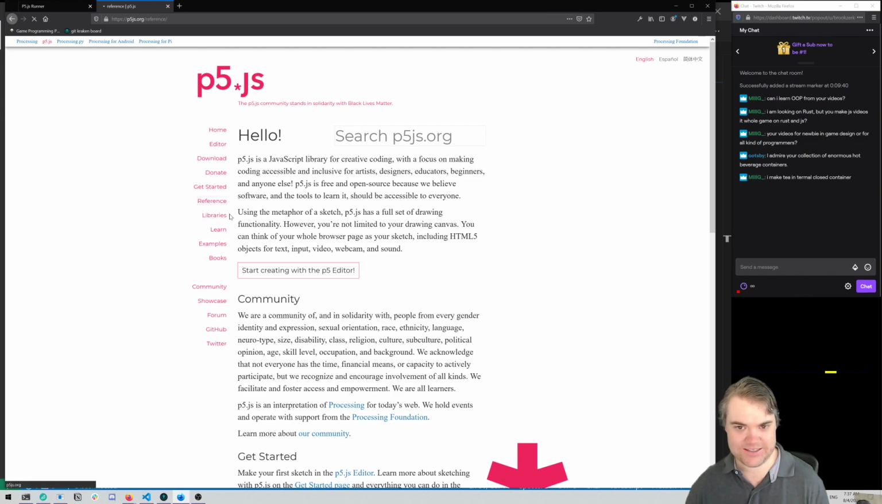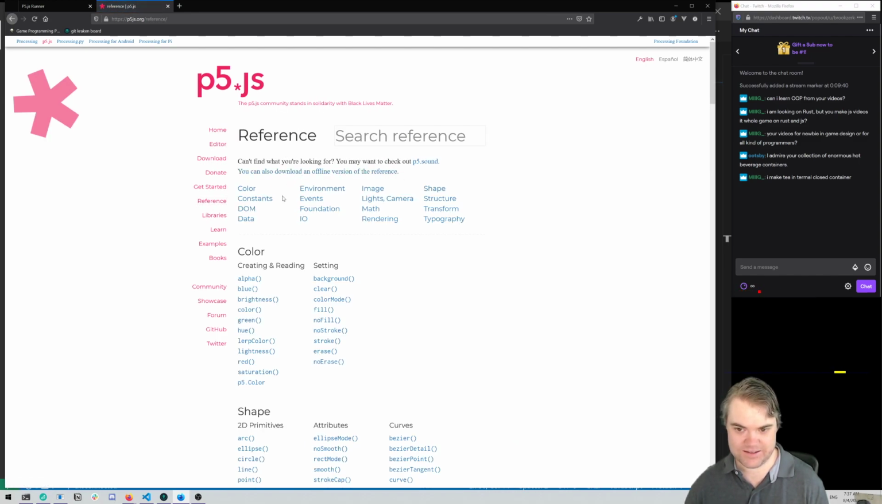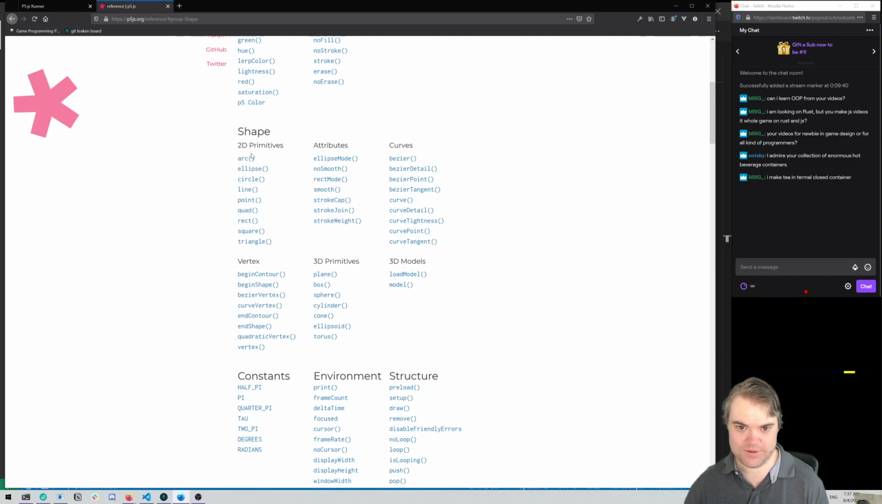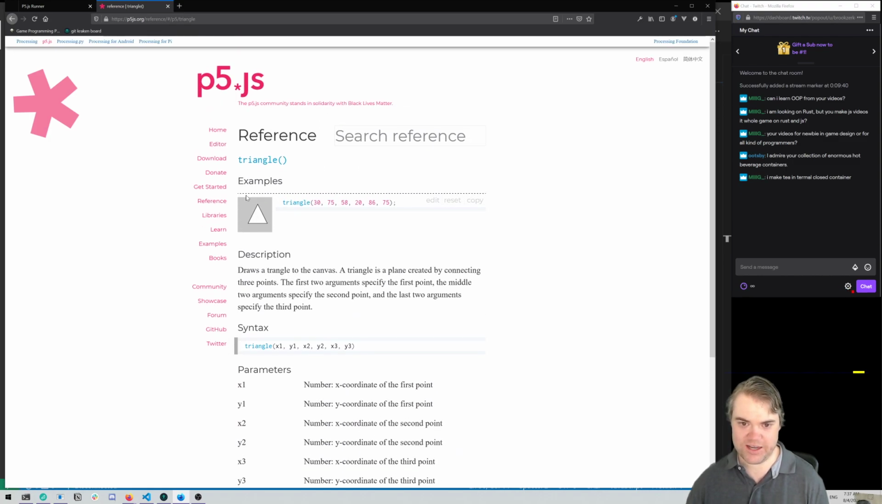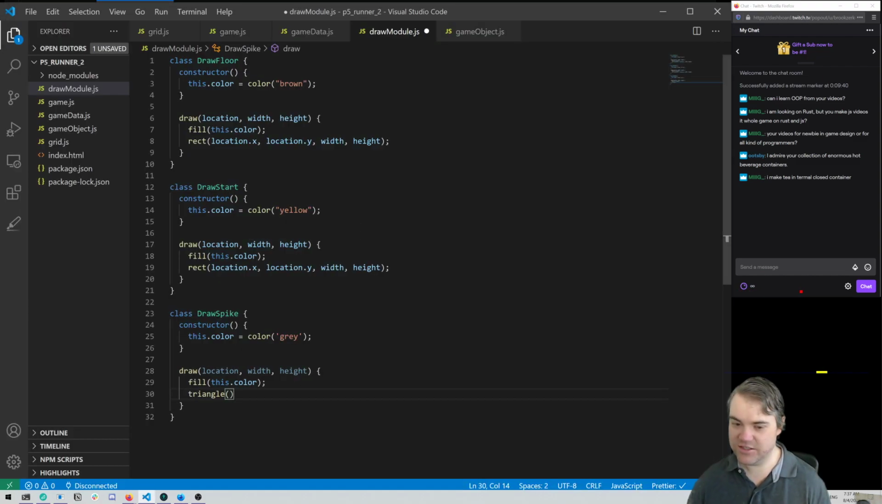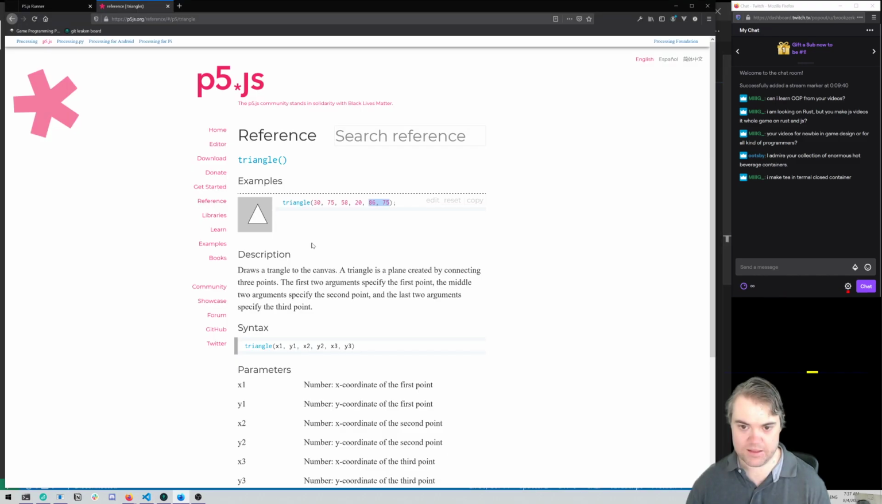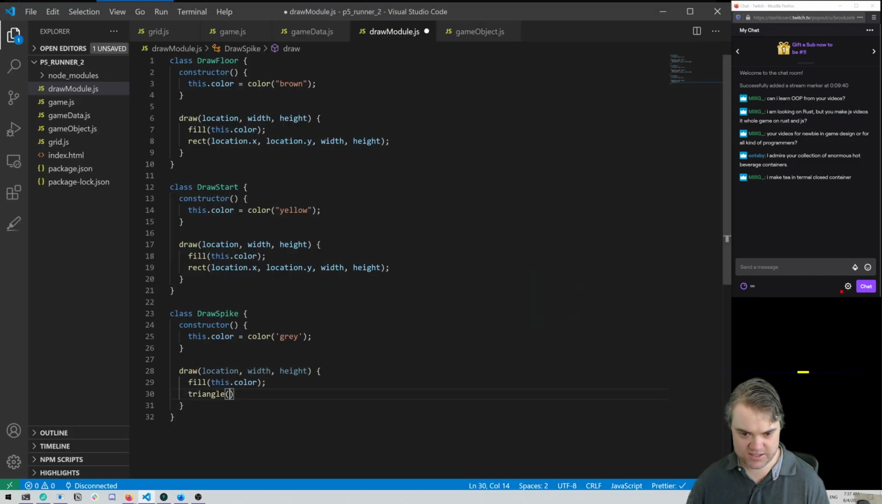Let's go to the reference. I want a shape. Oh no, triangle is it. Okay, so triangle, and then it's gonna be XY, XY, XY. That's it. It's not an array, it's just the XY of each one.